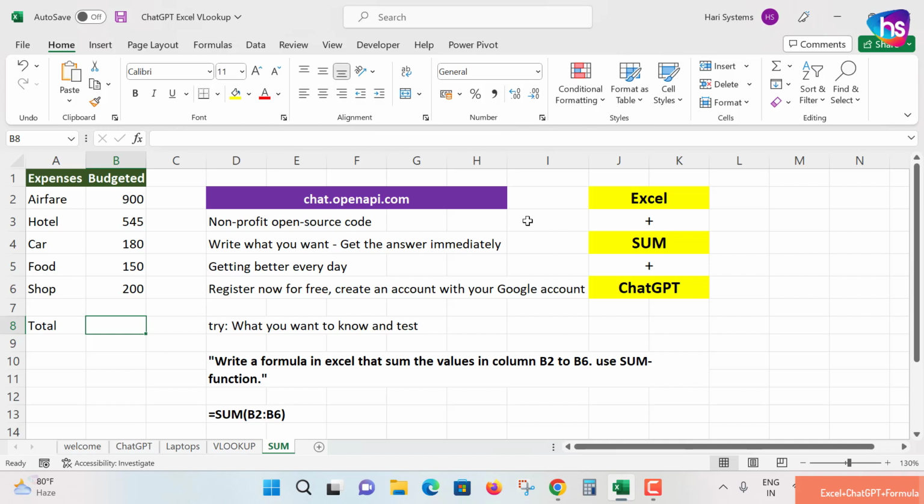First you test it and then you write a formula. For this sum, I prepared my text: write a formula in Excel that sums the values in column B2 to B6 and use the SUM function. I have written a simple line.